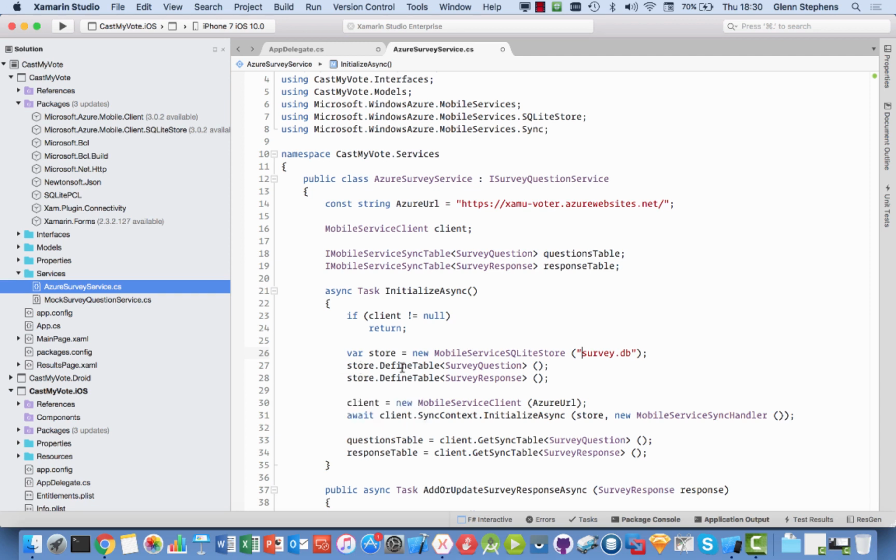Then in that store, you define the tables that it will store the DTOs, in this case, the survey question and the survey response. We then create our mobile service client as before, and then we initialize our client using the client SyncContext InitializeAsync, passing in the store, and passing in the class that's going to handle the synchronization between your local data and the Azure data. That's the MobileServiceSyncHandler. Then we get the references to the tables, the questions table and also the response table. In this case, we're calling client.GetSyncTable, not GetTable, and passing the generic parameter that represents the DTO.